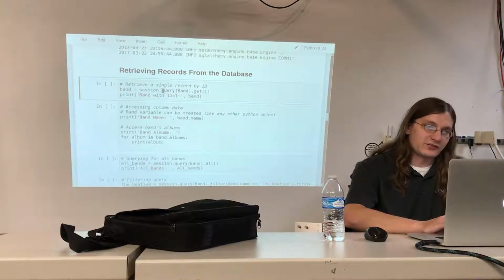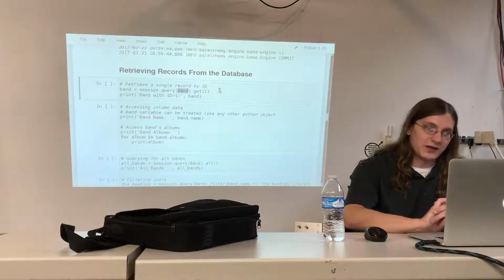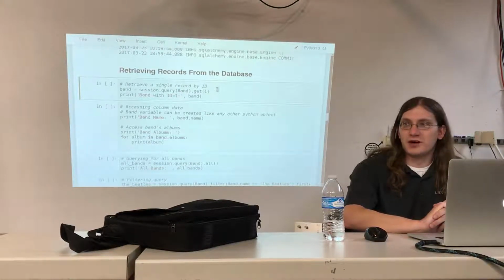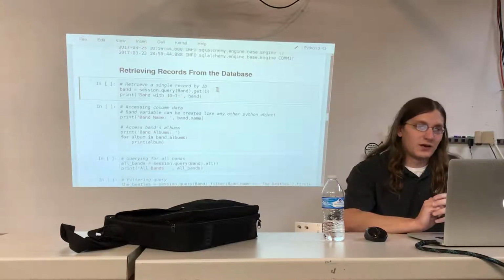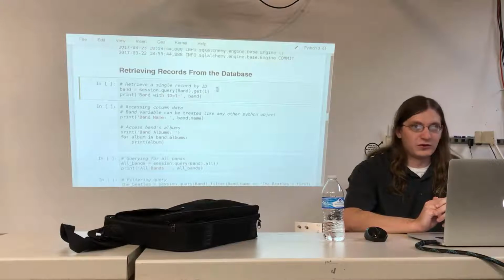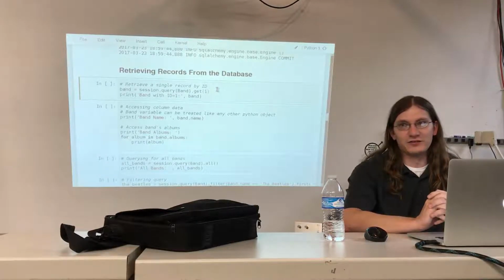Pretty simple. We tell the session we want a query. It creates a query object. We're telling it we want a band, and we say get, which gets an object by the ID. It's just a convenience method. It will create a query with the filter on the ID. Another benefit of get is if SQLAlchemy has already loaded that record, it can just retrieve it from its cache by the ID.